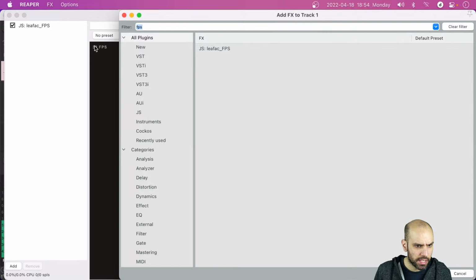Right, so this is much better, much better. Let's look at the waveform display.